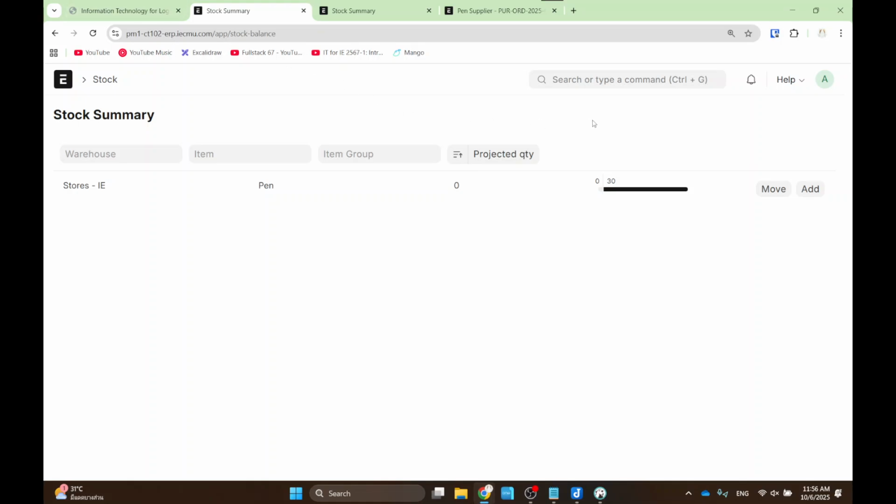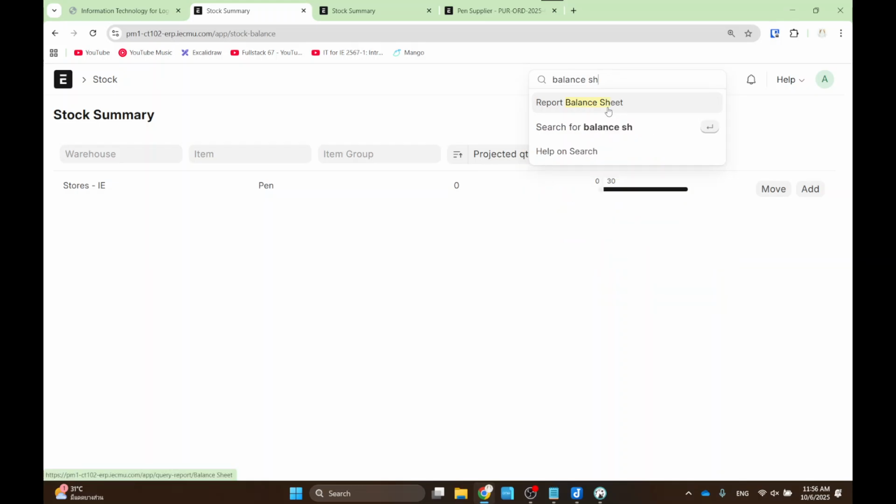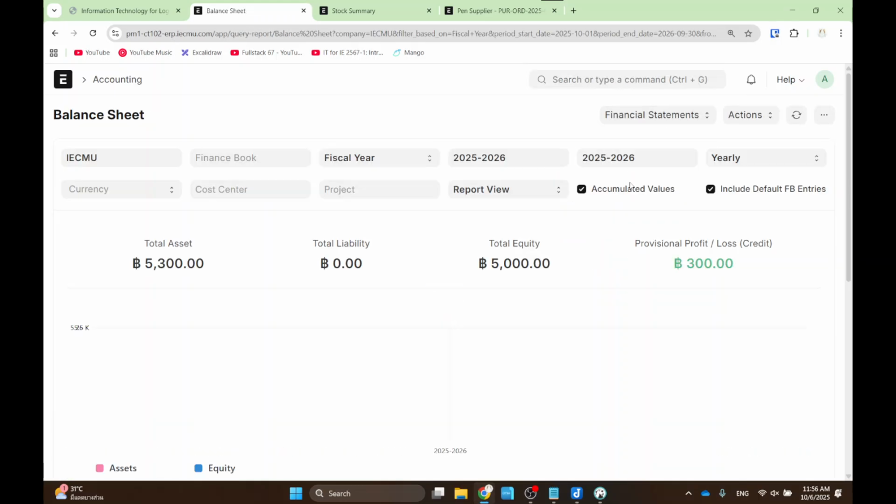Okay, so once you do this, you should have profit, right? You sell more than you bought. Let's do a balance sheet, right? If I go back to my balance sheet, I'm making profit right now. Yes, okay, something like that. So that's how it works within the buy and sell, purchase order with the accounting, okay?